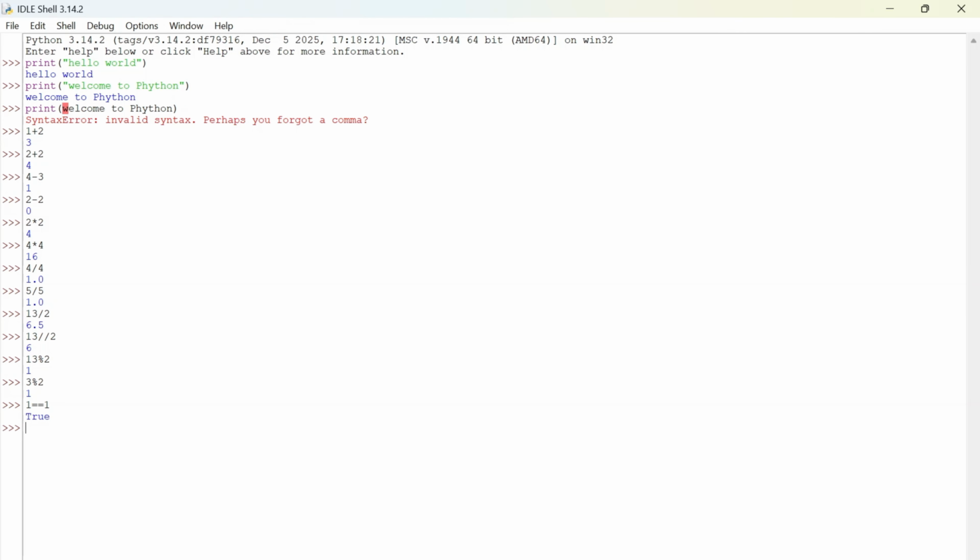So how about we say 3 greater than 2? True, right? What if we say 2 greater than 3? It'll say false. So yeah, these are the basic things you have to remember in order to start your programming.